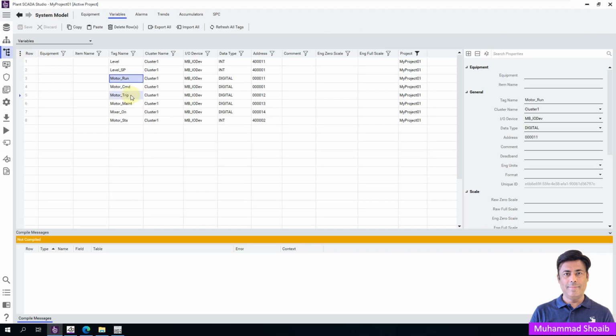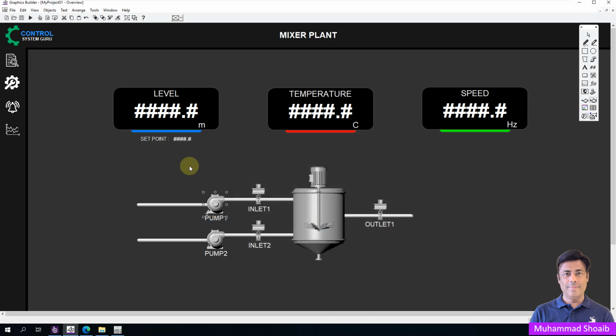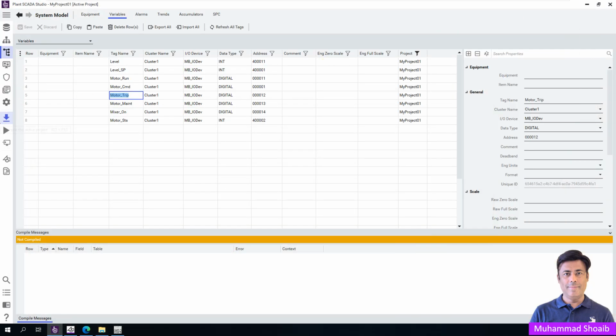I will come here, copy my motor trip tag, and paste it here. So once this tag is true, it will move between these two frames and show a blink animation effect. Just apply, OK. Save it and close. Compile the project and run the project.